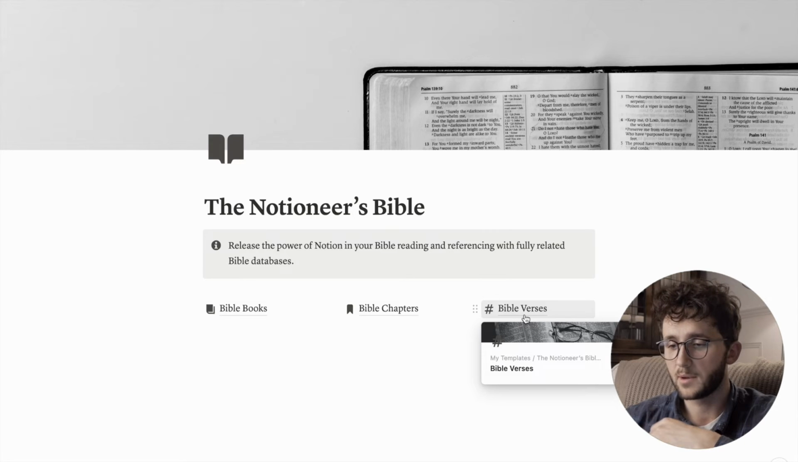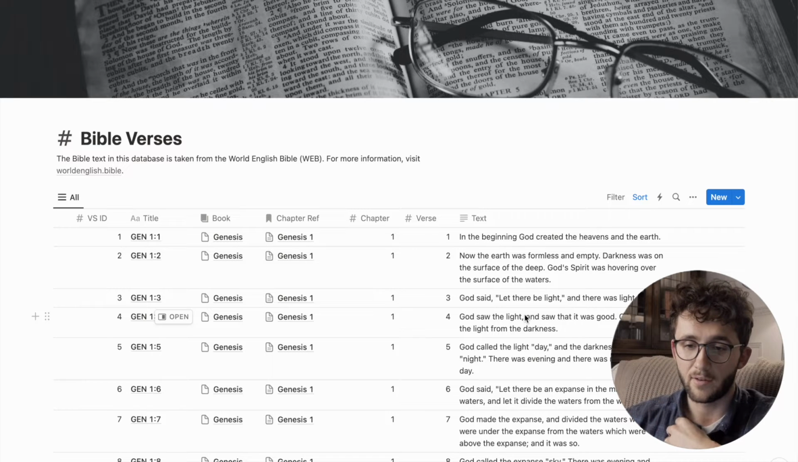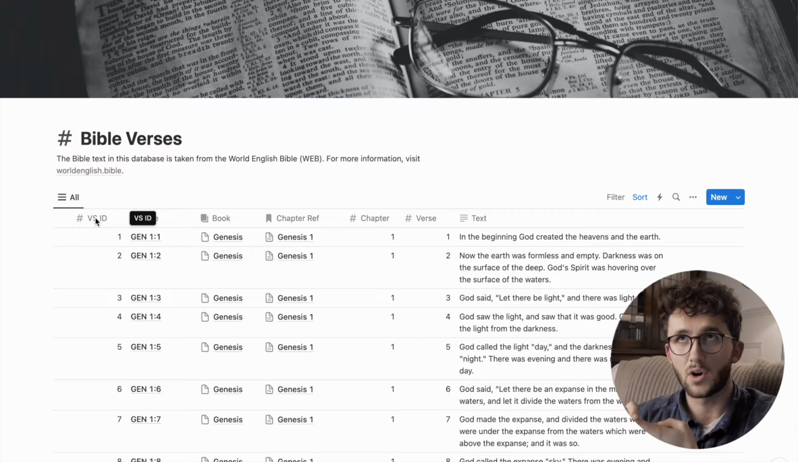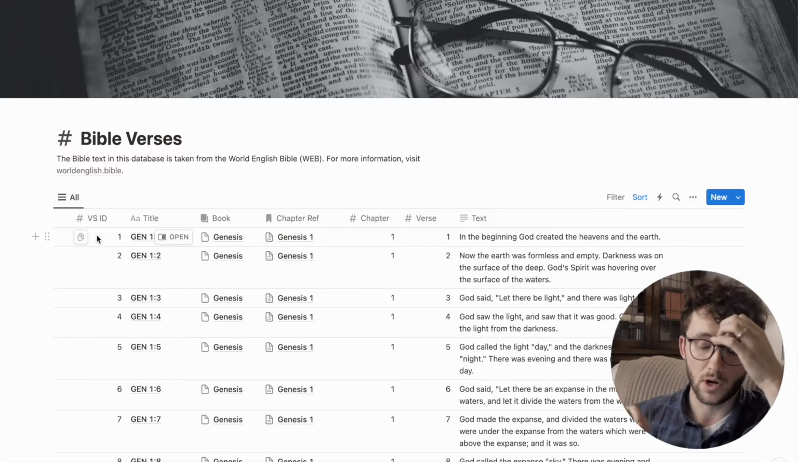We've done the books, we've done the chapters. If we click into verses, again, this is fundamentally just a database of every verse in the Bible. Now this is made up of 31,102 verses, so this is a rather large database. And as before, we have an ID for each individual verse, which is not the verse number as such, but the verse number in the entire Bible, so up to 31,102.